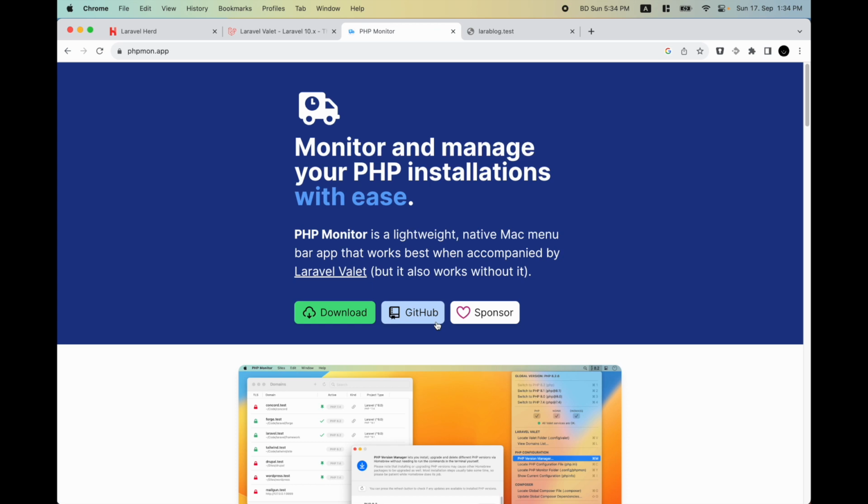So in summary, my current development environment is a combination of Laravel Valet and PHP Monitor, and it works great. I'm happy with the experience already. Let me show you how it works together.